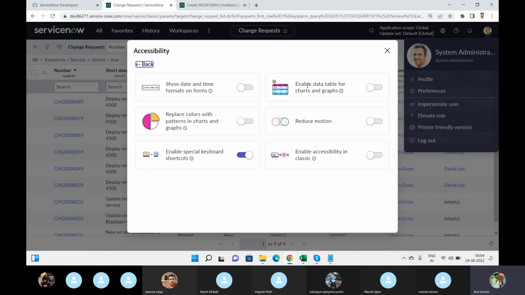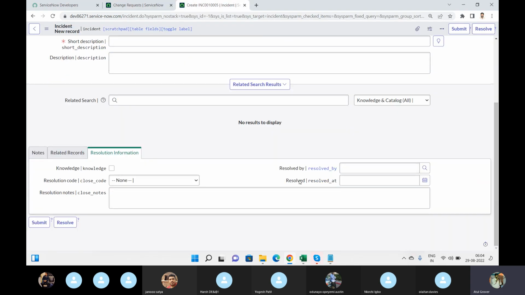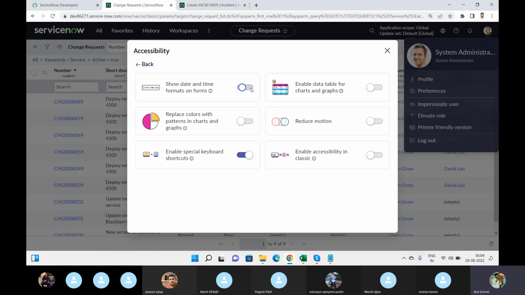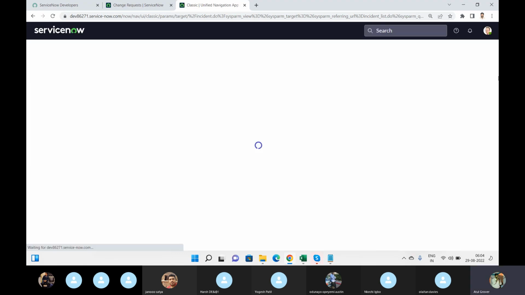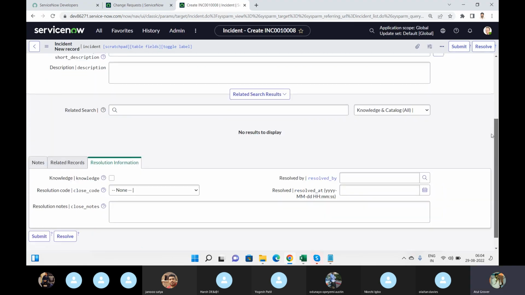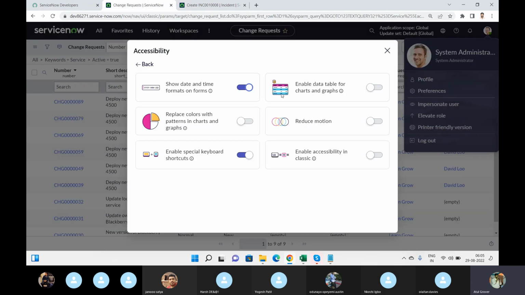Accessibility. Now if you see here, it's not showing any date format, right? If you want to enable it, you can do it like this and just reload this page. See. From where this date format is coming, that is in the system properties, that we will see. But how to display it, it's coming from the property here.